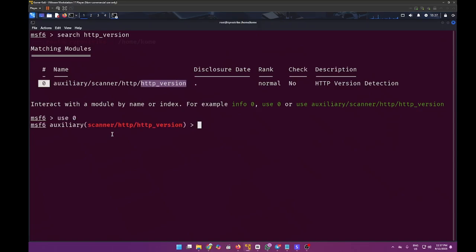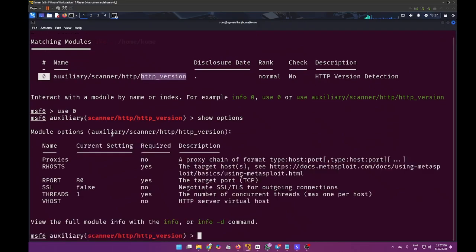Use 0, because computers start counting from 0. Let's look at the options that we have. Show options, and all we need to do is set the rhost, because that's the only thing that is pending and required. You can see there's a space for proxies, but it is not required. The vhost as well is not required.